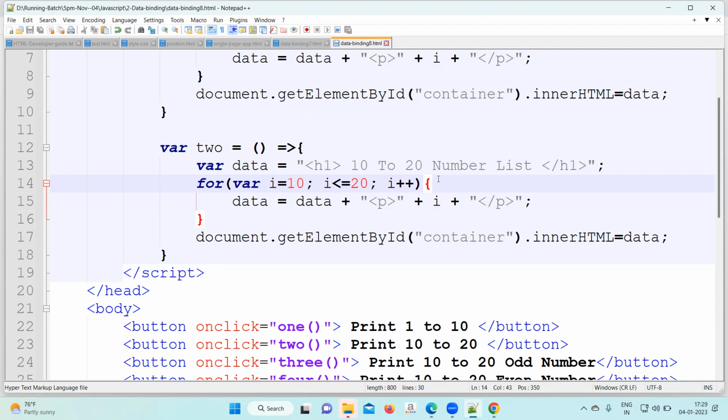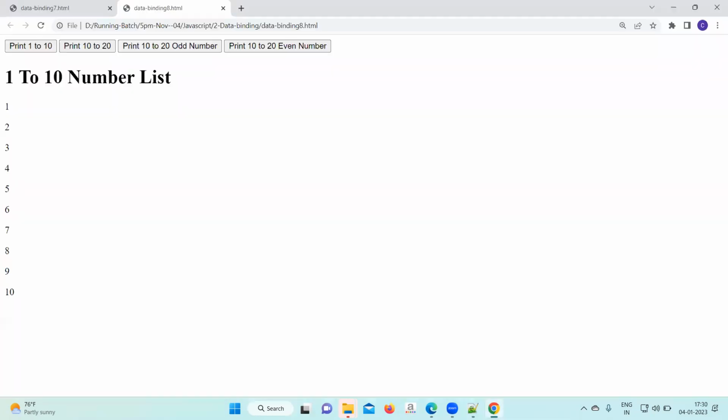Any variable? It can be A, B, C, D, any variable. See, 10 to 20.